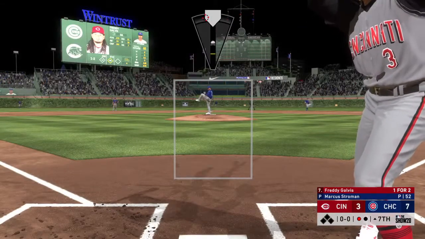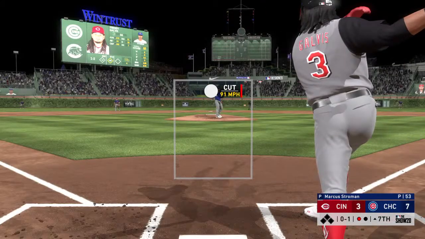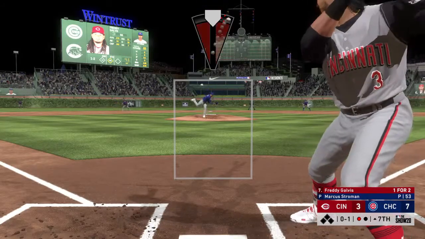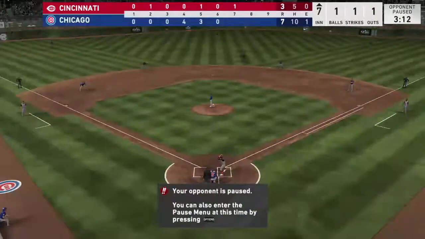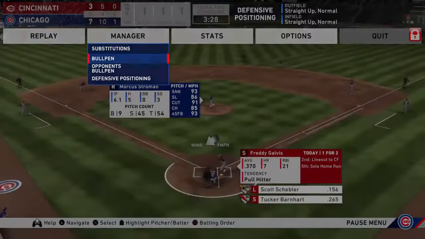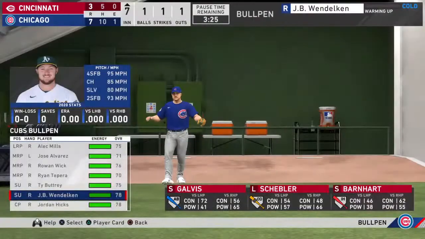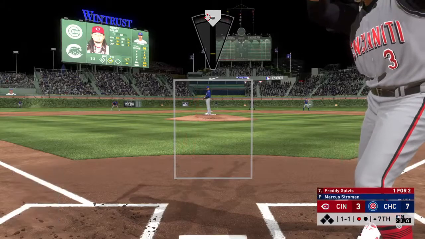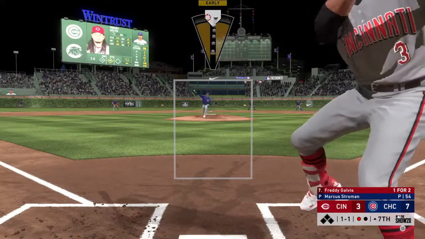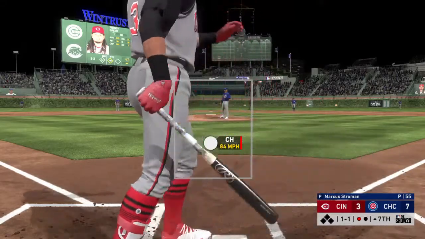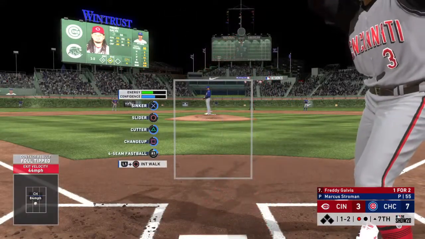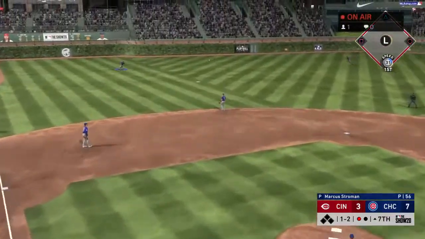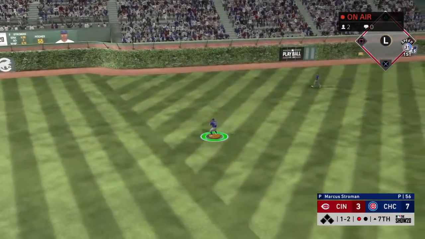Stepping in now, Freddie Galvis, number 3, shortstop. And he fouls this one off. A hit in 2 tries for him so far. Ball 1 taken. The 1-1. Here's a fastball that he shoots on into left center, and that'll fall for a base hit.